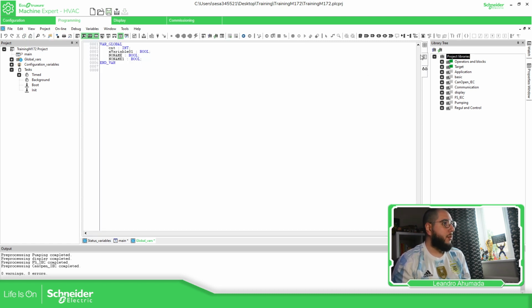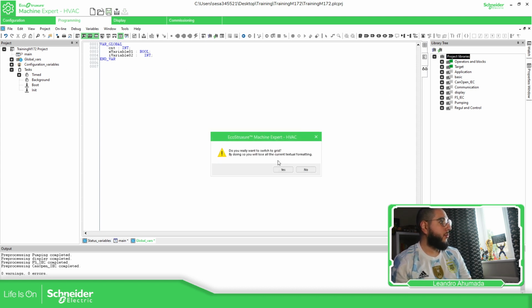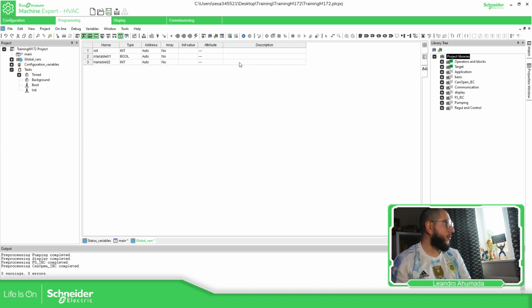Then another way is to go here in textual and just delete what you want or add a new one. For example, i variable 02, and this is going to be int. If you go to the textual, yes, there we go, you have it.